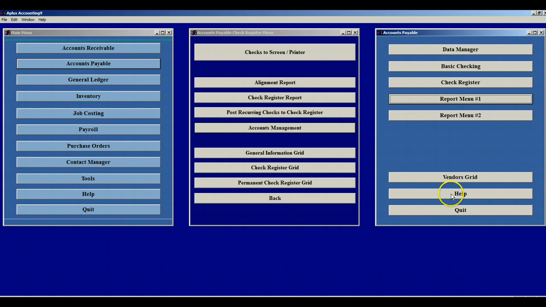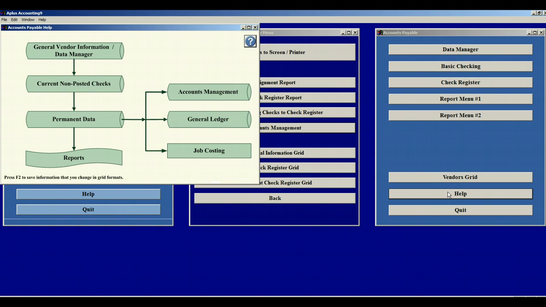If I went to the help for the accounts payable main menu, I would see what accounts payable does in flowchart format. We have the general vendor information here. Then we create checks with a one-to-many relationship. If we're having a bunch of checks written to a particular vendor, then we probably don't want to repeat the information every time we write them a check. Why not store that information, then write them different checks in this current non-posted, then post the information to the permanent database, which is then visible by the reports.